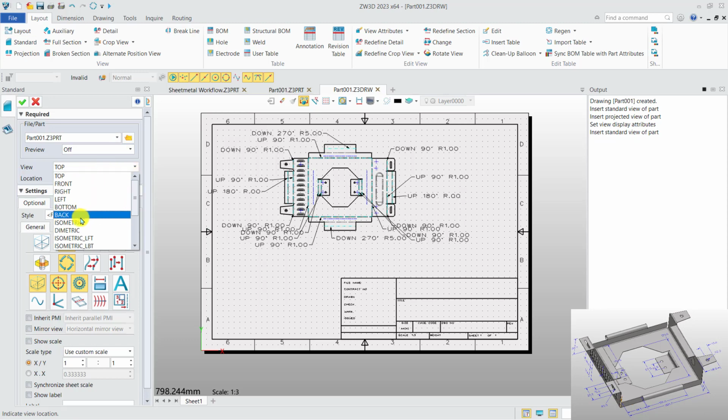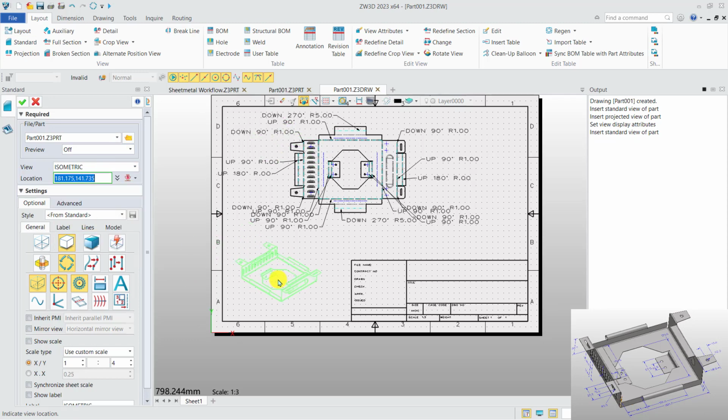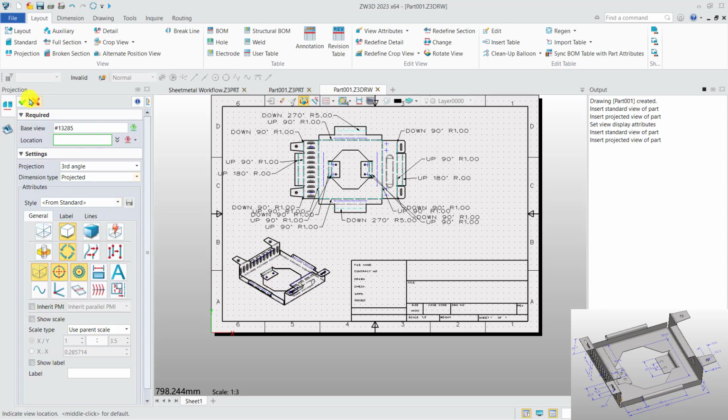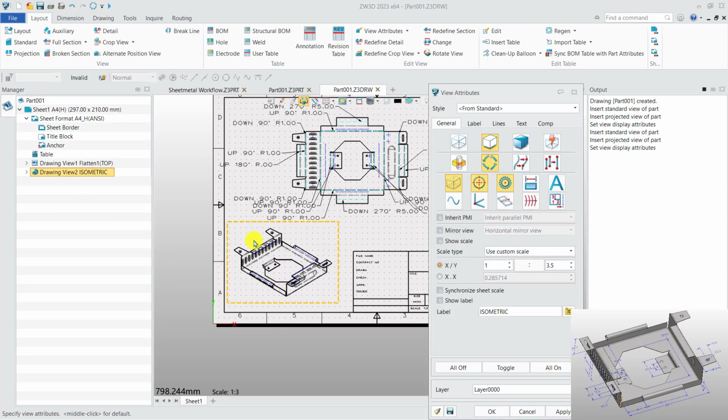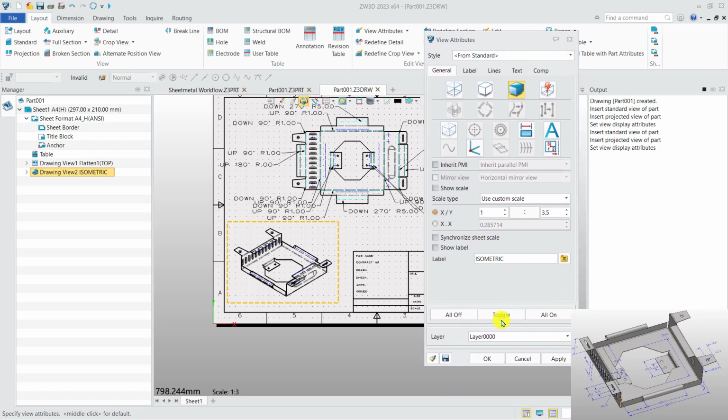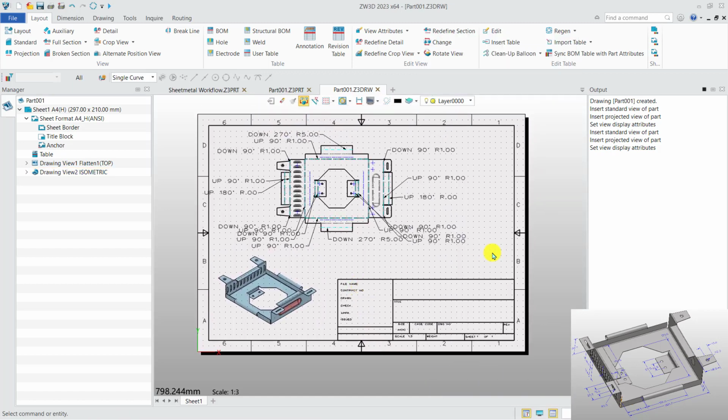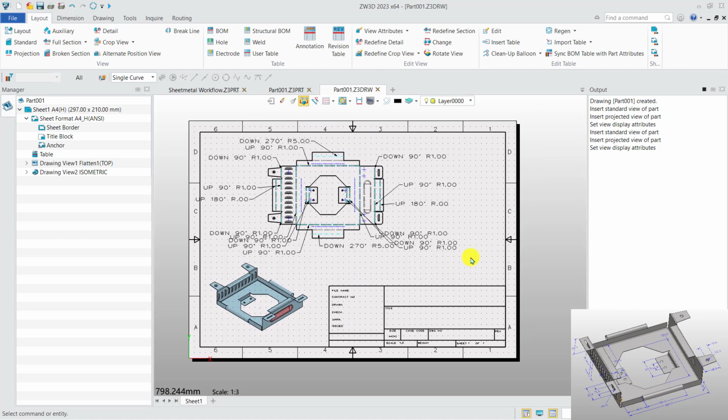And next, we can create a view for the folded status. We use the isometric view. And we can also adjust the scale. Okay. Now it's good, and maybe we can change it to the shaded view. Okay. Now it's clear. Okay, and if necessary, you can add necessary dimensions or annotations to it. Here I will skip this step. Okay, this is all for the sheet metal design.